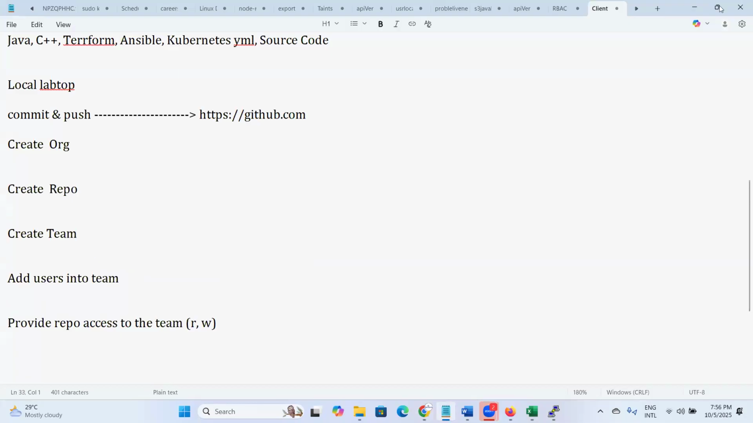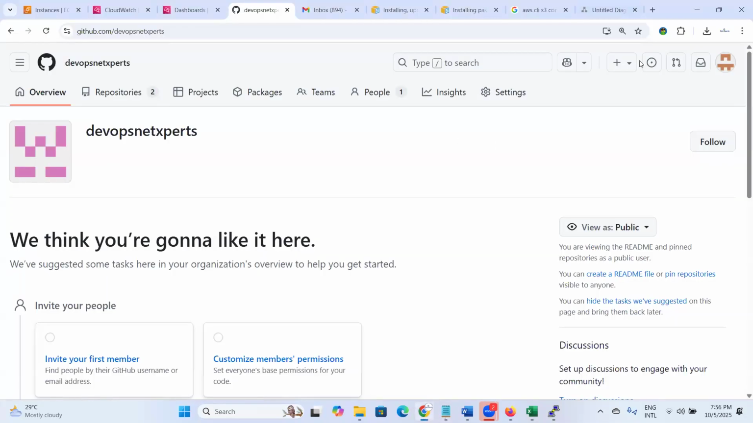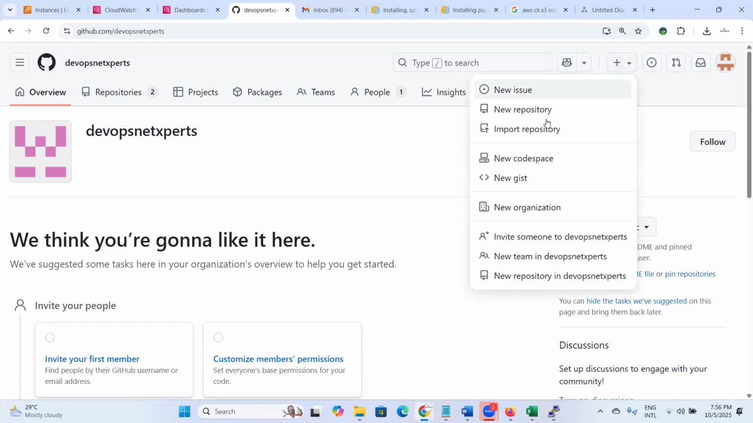So here you can create a free account, guys. There's a plus sign here. Once you log into GitHub, there's a plus sign, guys. Click here. So here, a new organization. New organization, go here.